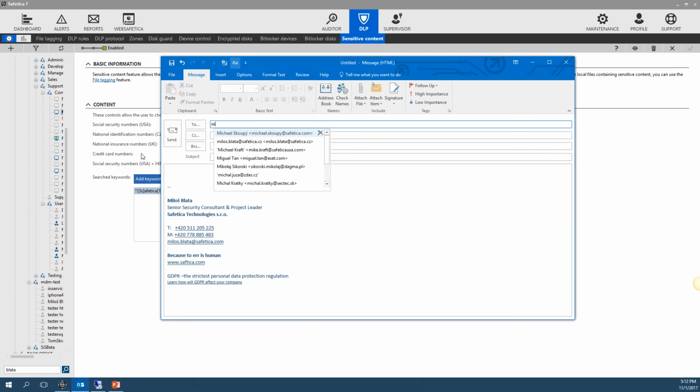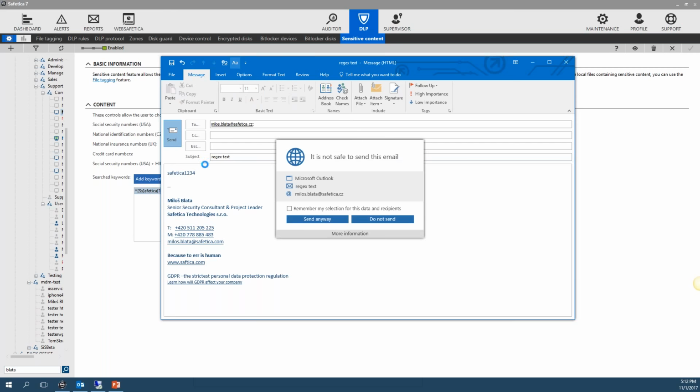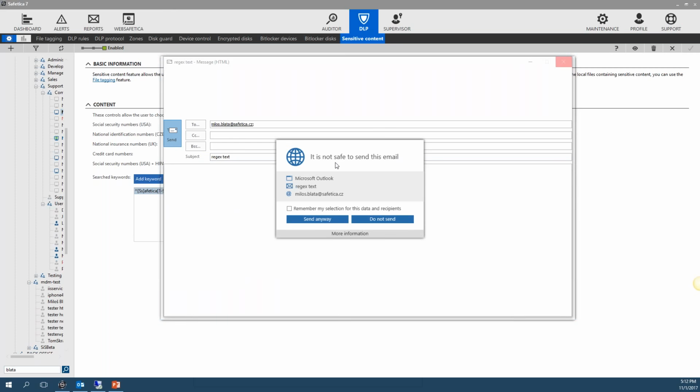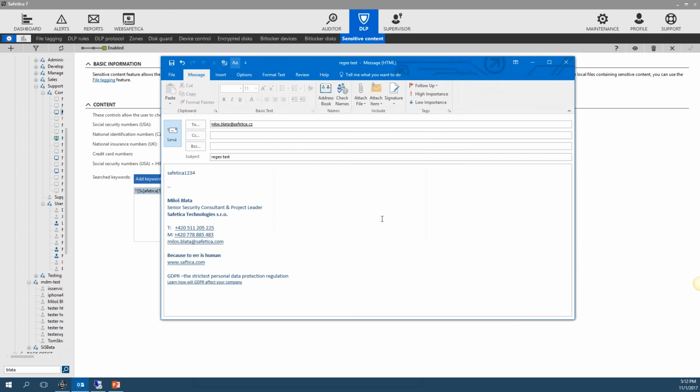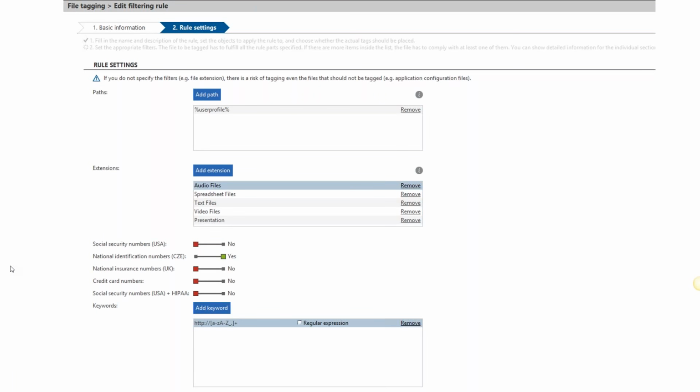So let's say that I will try to send myself an email with a regex text subject in it, and by that regex I am searching for any kind of information like Safetica and a number at the end. In this moment, when I try to send it, you may see that I have received the notification that it is not safe to send this email, and as a user I can decide whether to send it or not. And this is something which is quite neat, and I hope that this feature will be the one you are waiting for in our upcoming version.